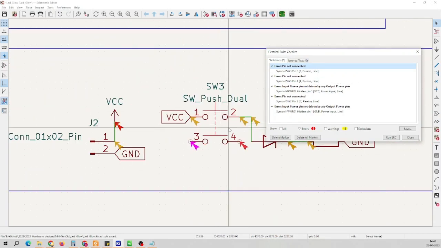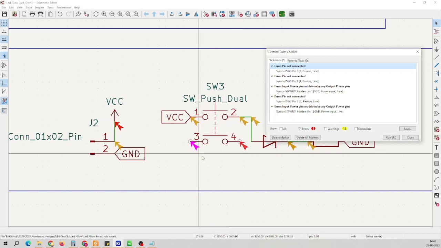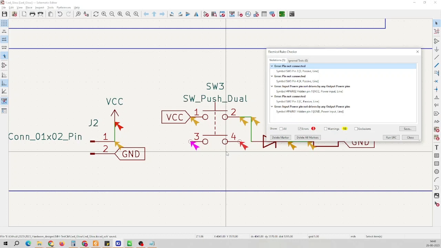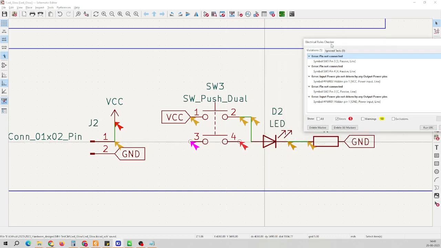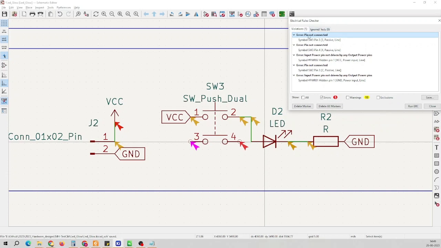KiCad by itself checks this schematic, and it provides what can be the possible issues with the schematic, so that if by mistake we are not connecting any useful pin, or we have not made the proper net while designing the wire, then it can pinpoint the issue with the circuit. So let's first check the error part. In the error part, as you can see, it says pin not connected.